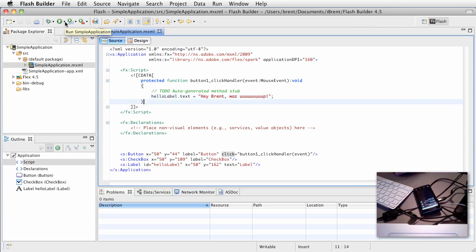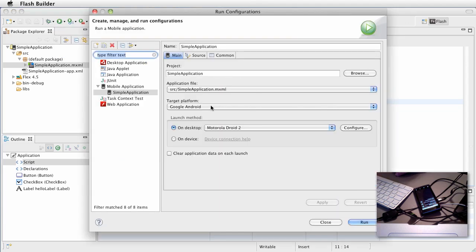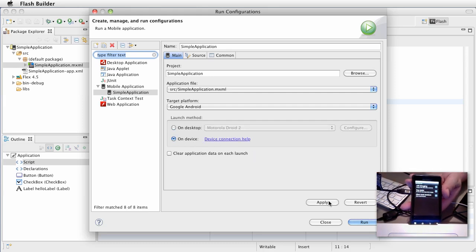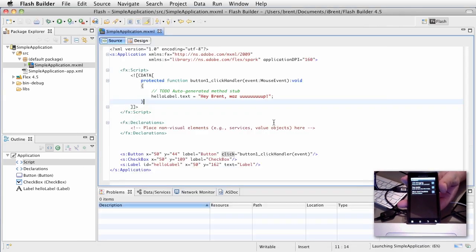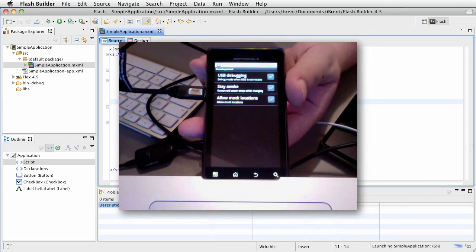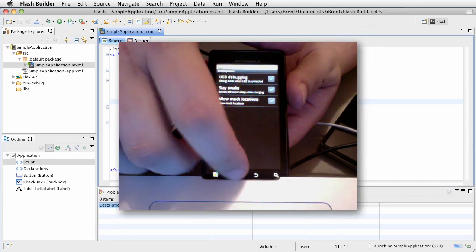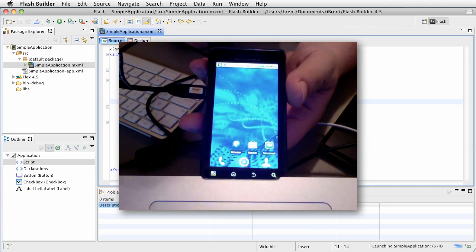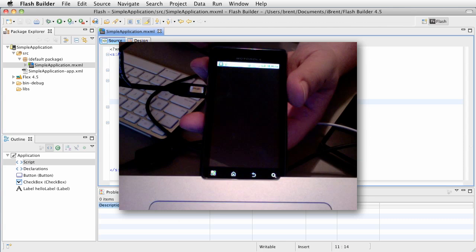If I go over here and I select Run Configurations, then what I want to do is change this now to device. Now remember, the device is still connected, right? You can see my little USB cable sticking out there. So go ahead and select on device and then go ahead and choose run. Now, if all is well, I want to click the home button over here. And let's see what happens. What's happening?